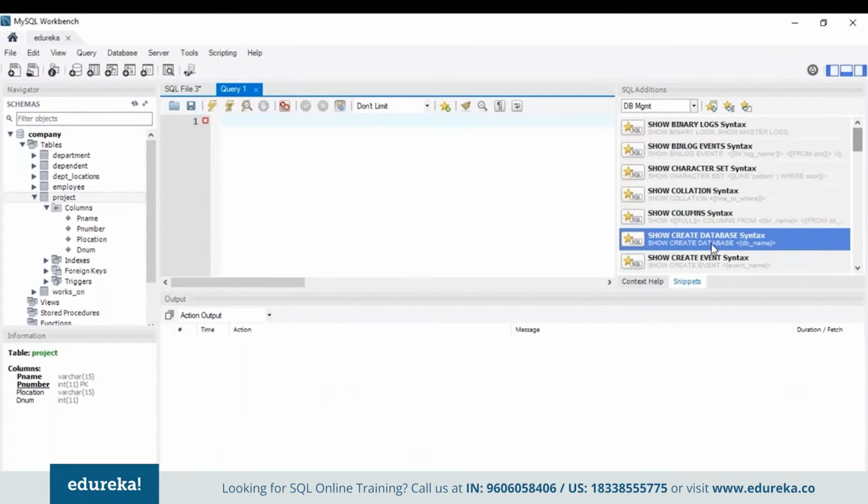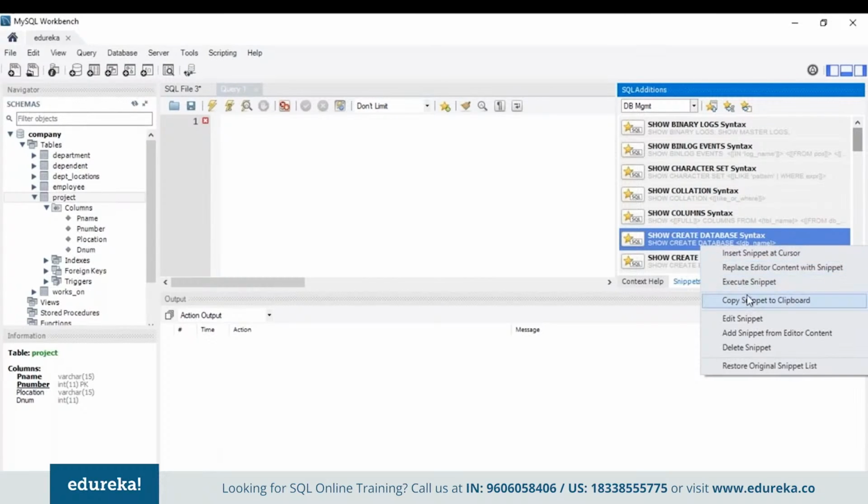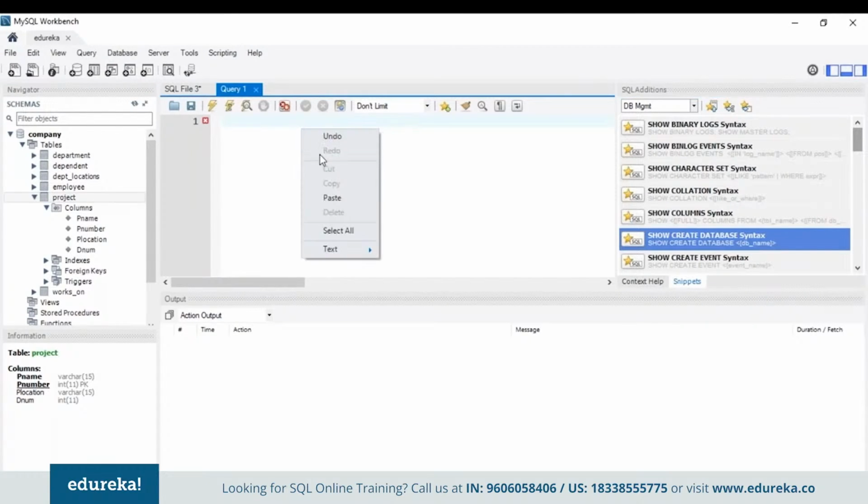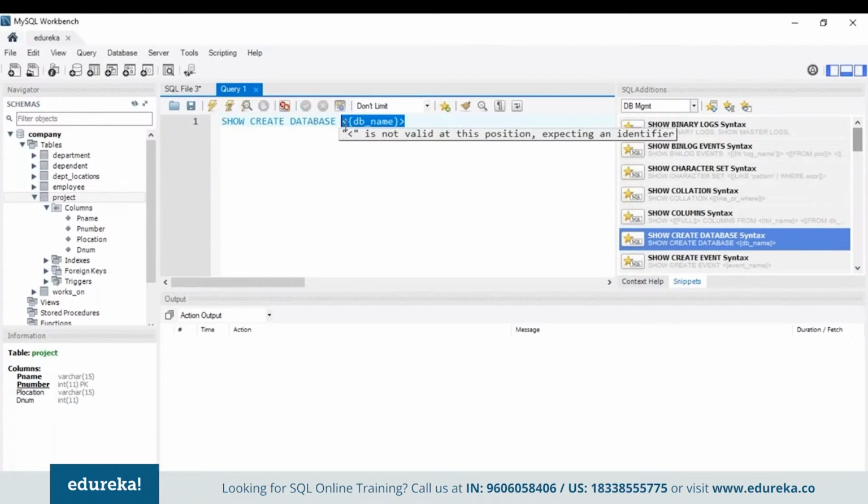What I'll simply do is I'll just right click over here. I'll choose copy snippet to clipboard, and then I'll paste it over here. Now, simply what you can do is you can just mention your database. So let's say, I want to create a database and I want it to be shown, right? So what I'll do is I'll just type the database name, and then I'll execute this.